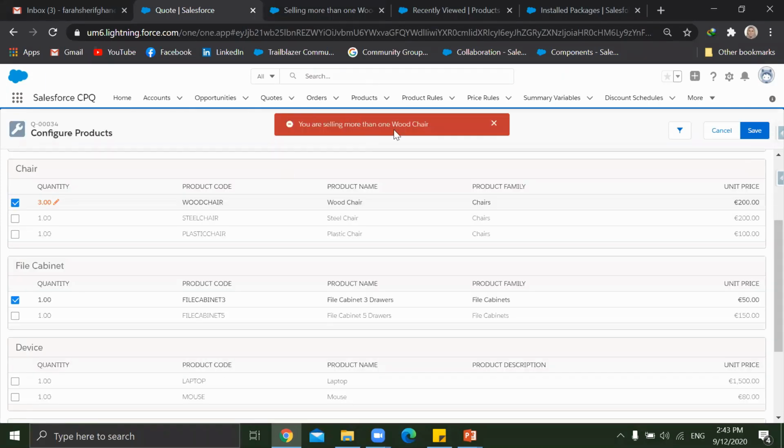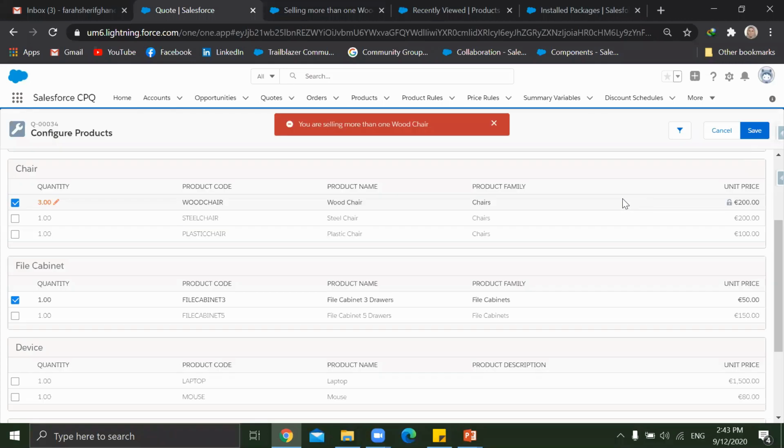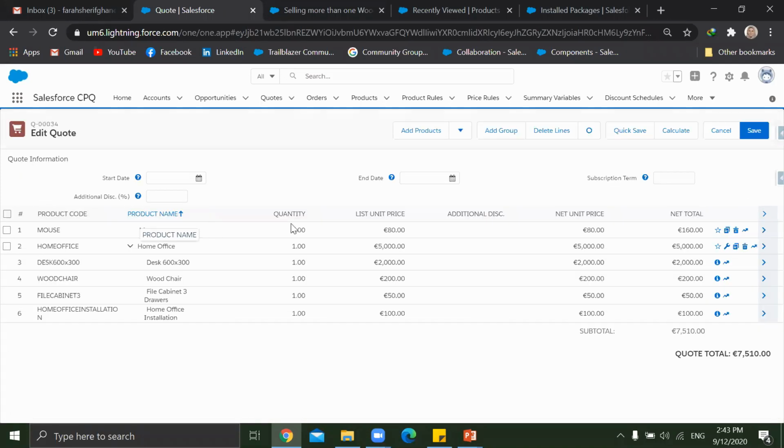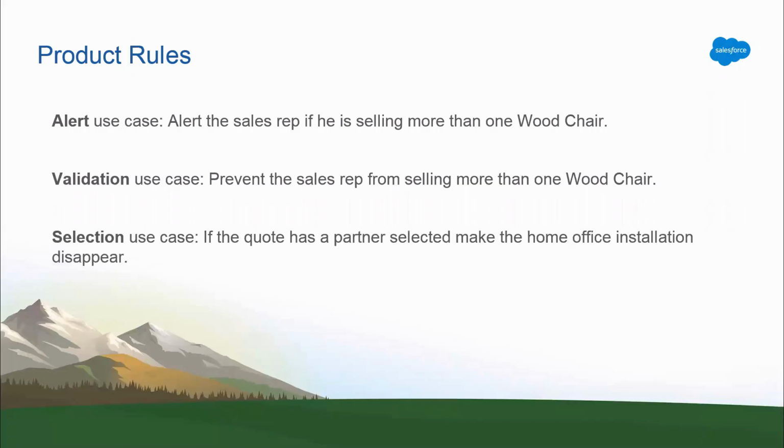You are selling more than one wood chair. So it's just the same message, but it will not allow me to save. So if I click save again, it will just keep on displaying this message until I change it to something that will not fire my product rule, which is a quantity of 1. And now I can save it. So alert will just display a warning, and with validation, it will not allow you to save.